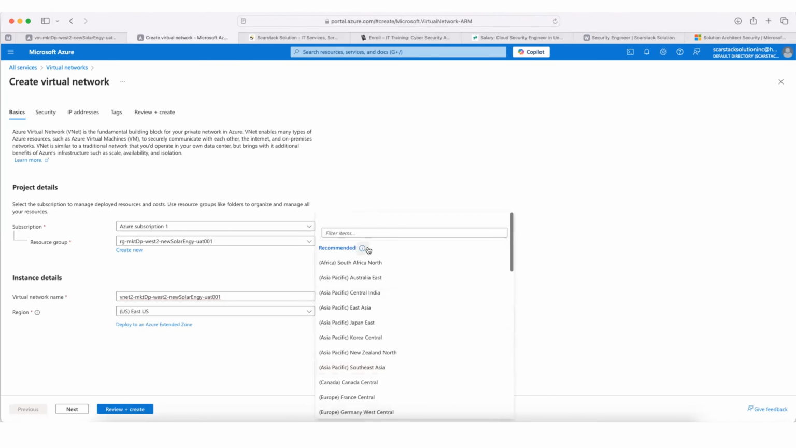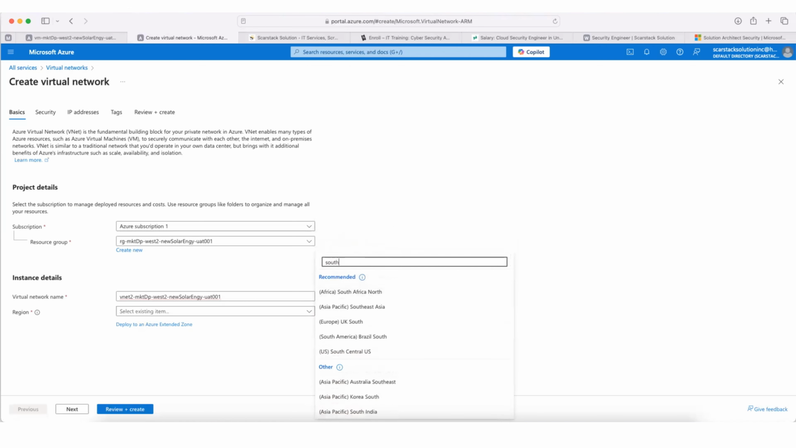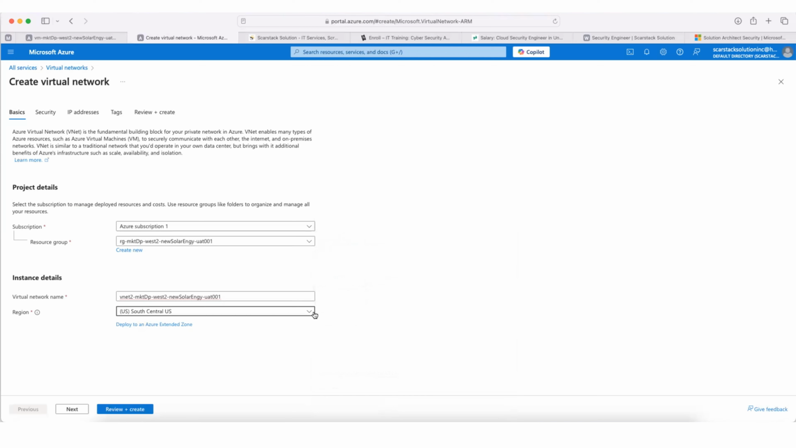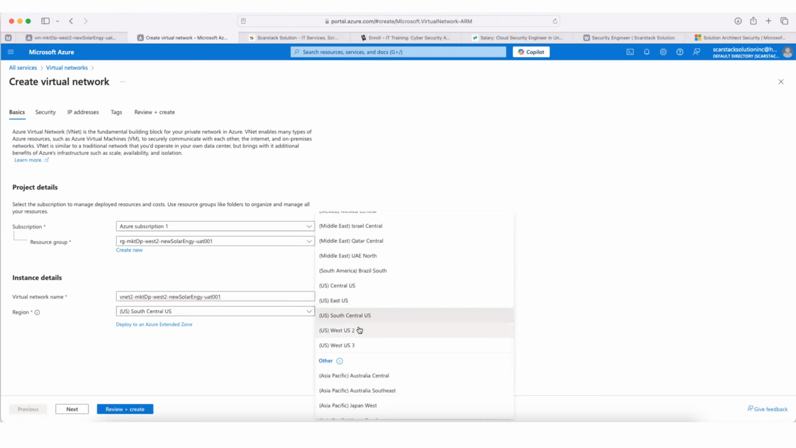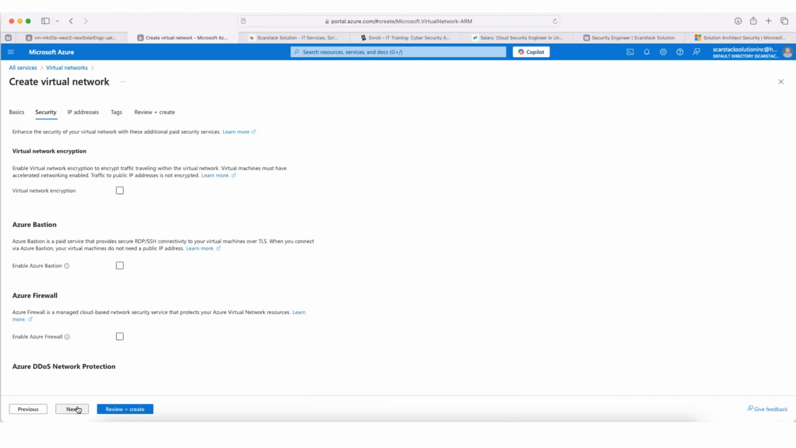I can now go over here. I can search for the South Central, right? And I can search South Central. But in this case, we're going to use the West US 2, all right? So I'm going to click next.